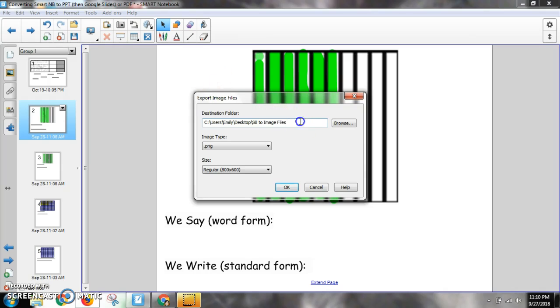I want to title it Smartboard to Image Files, just like it had it. I tested this before, so that's why that was there. I could create, I could do, wrong one, let's see. There we go. We could do Smart Notebook to Image Files.